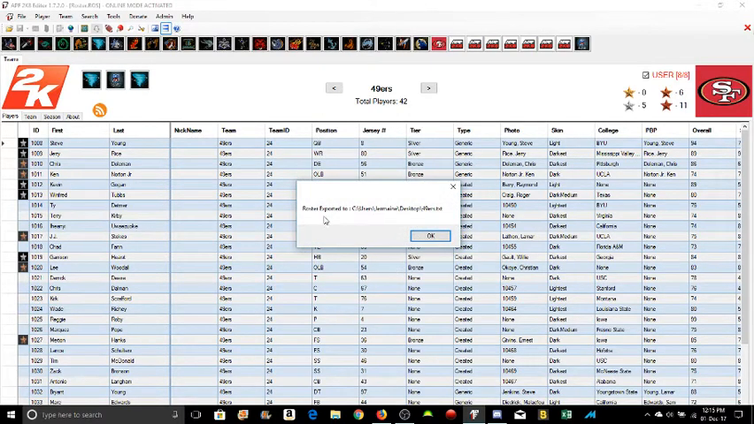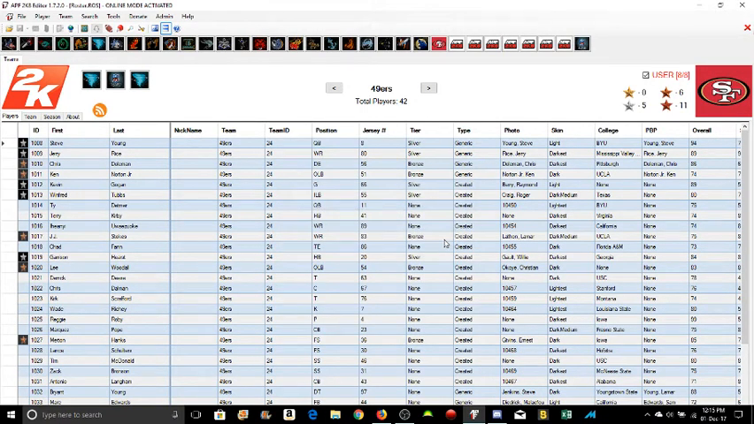Now it says roster exported, and it tells you the directory, the location, and the name of the file. Remember, this file will always be the same name as your team, and it's very important to remember for the importing process. Once you hit OK, it'll say the same thing, but this time apfcoaches.ini. Once you've done that, you want to close this.